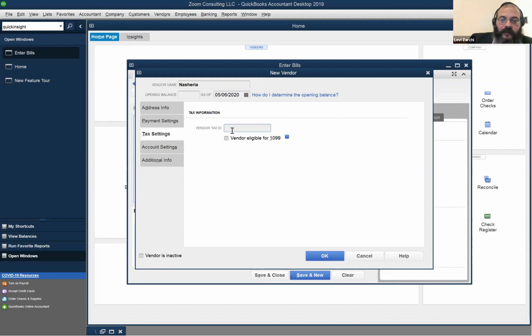Then vendor tax ID number. Now, the law is, again, if you are paying someone over $600 for labor, you have to give him a 1099. It doesn't make a difference if he's an individual or an LLC. You would have to give a 1099. Corporations you do not issue a 1099. That's for labor. For product, it's $5,000. There are 1099 drop-downs for that. So when you issue a 1099, you have to have on file the vendor tax ID number.